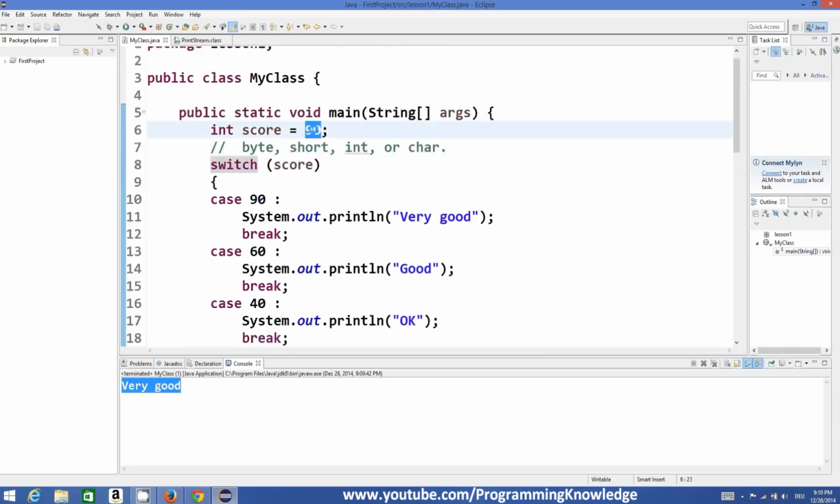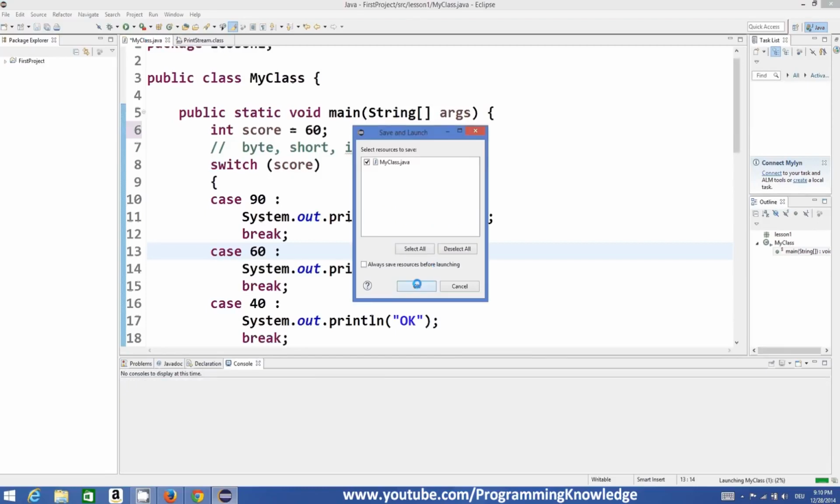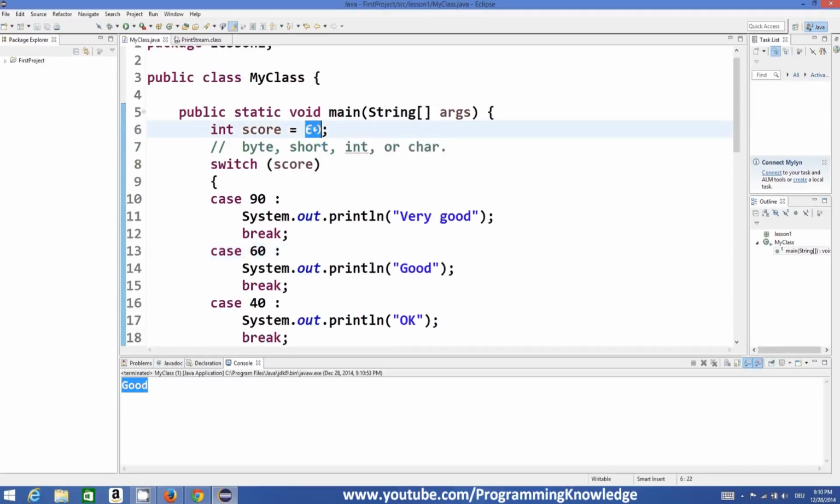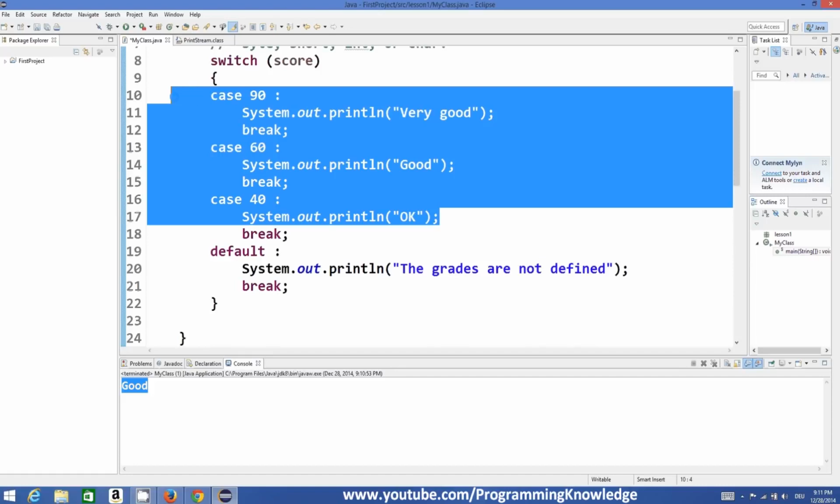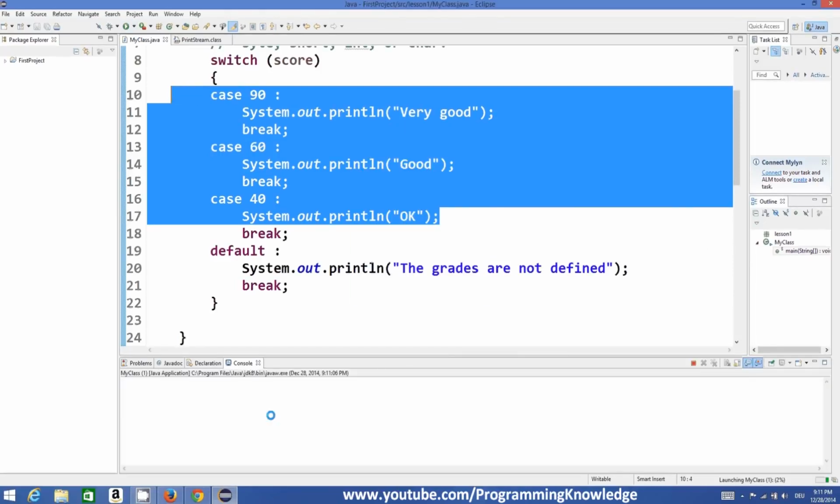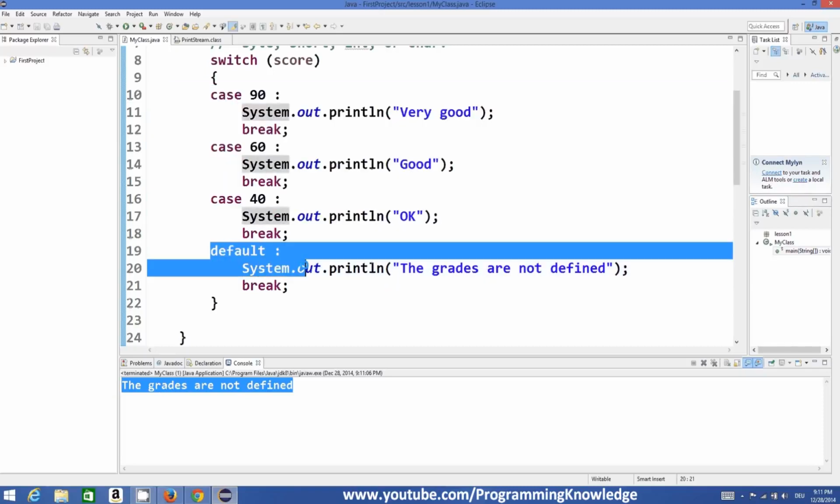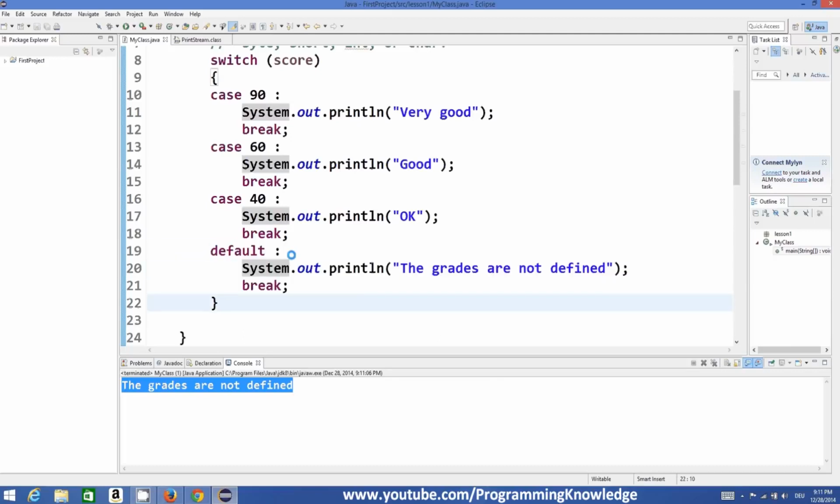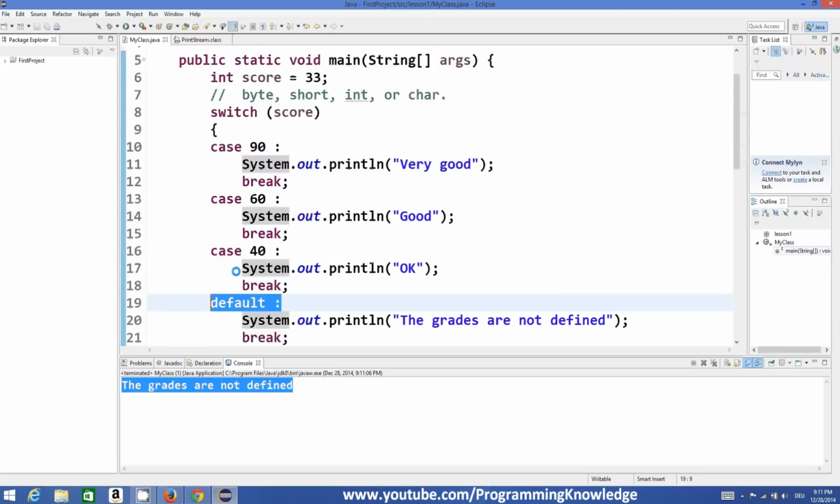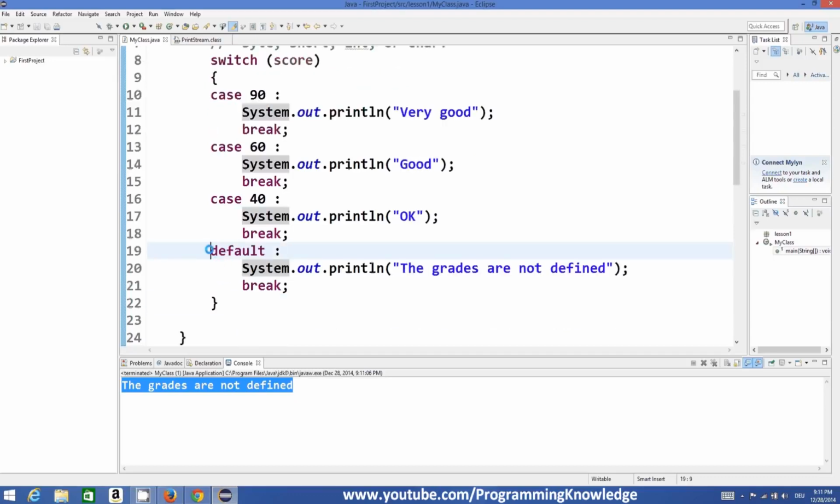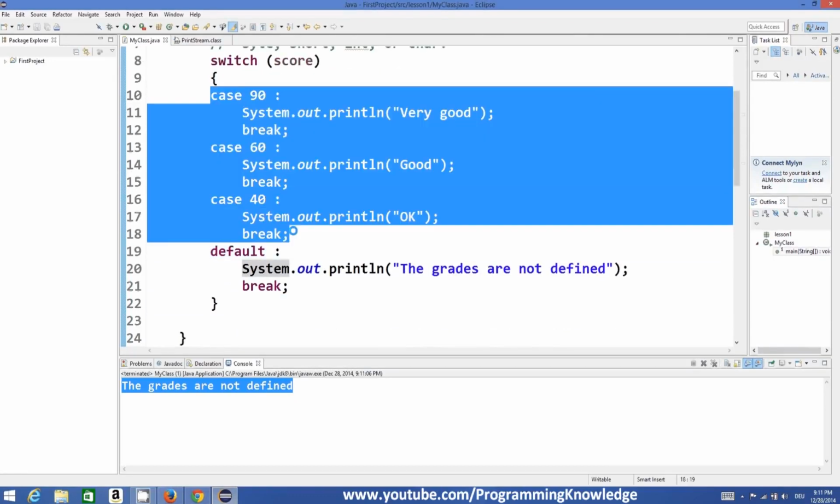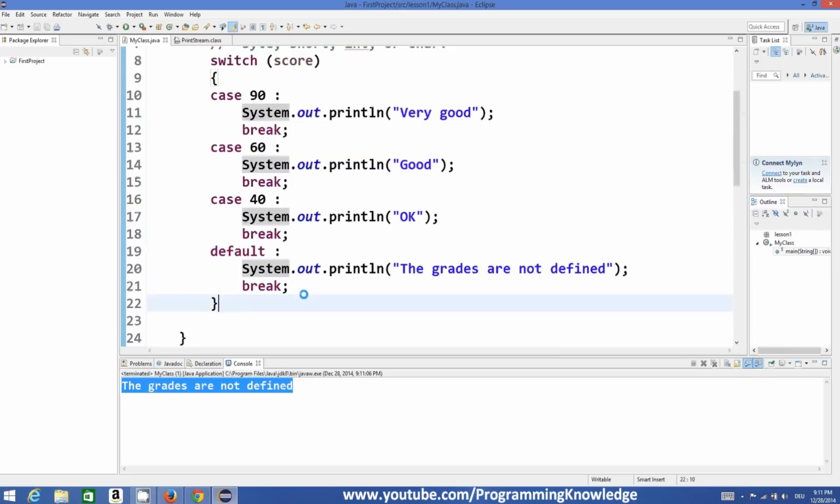For example, we just write 60, which is this case, and run the program. It prints good, right? Or we define some weird value, for example 33, which is not defined in any of these cases, then the message is "the grades are not defined". So this code will be executed. This is like the else condition in an if statement, right? Whenever these conditions are not met, then the default condition is called.